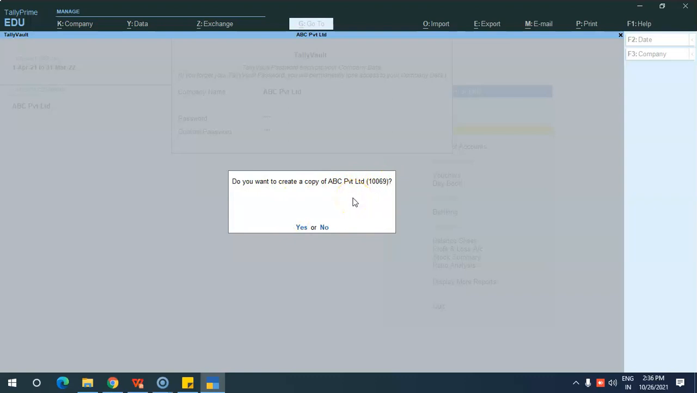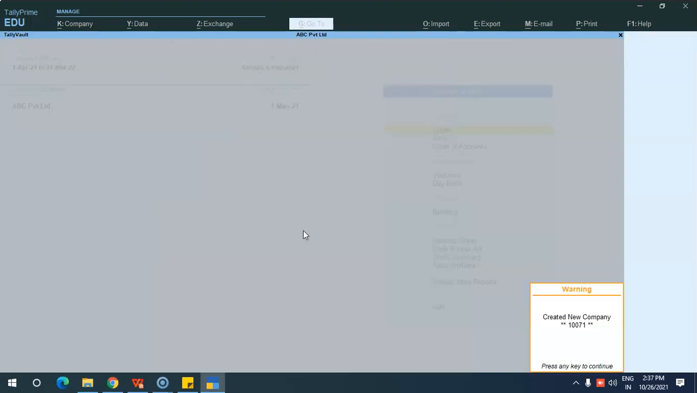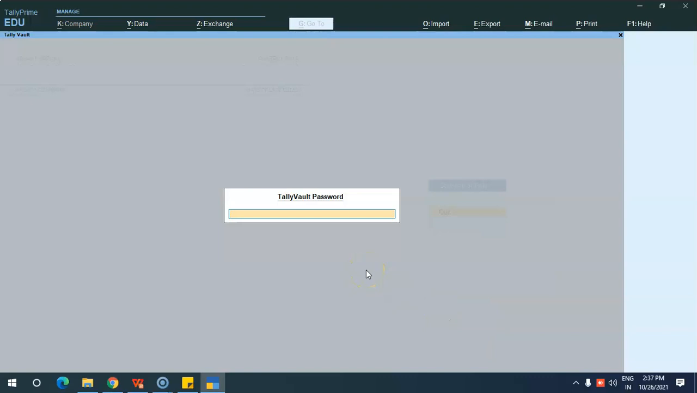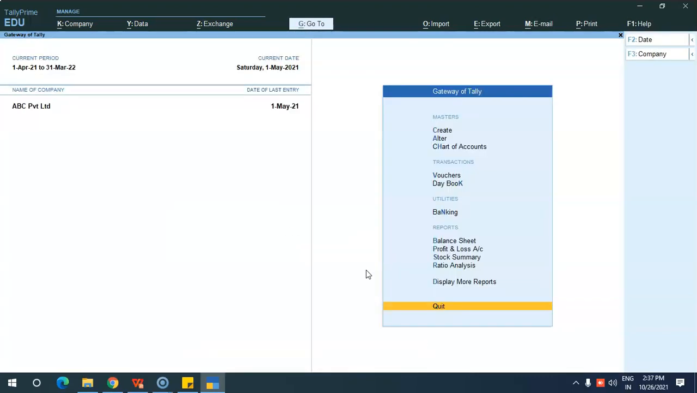So once you're done with your password, you will be created with one more company, same ABC Private Limited. If you want to have yes, you can give yes, or no means no. Okay, so there will be one company without a password and another company with password. So here you can see the message, created new company 1007. So it asks for the password. I am giving the password. So whenever you open the company, you will be asked to enter the Tally Vault password.